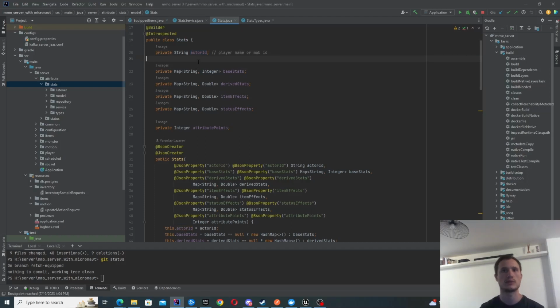So the actor ID will represent the player's name, or the mob ID, and that's how we associate particular stats to a given actor. We also have attribute points, which will be specific to players only. Whenever you level up, we're going to add a couple of attribute points. It could be one, it could be five, whatever you like, and we'll use those to increase our base stats. This will happen through UI, through Unreal Engine.